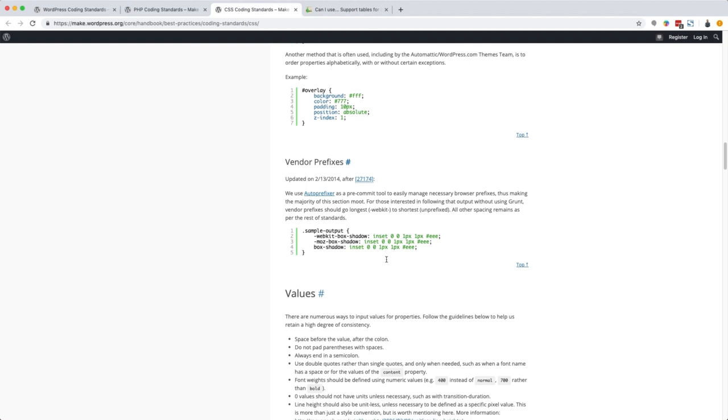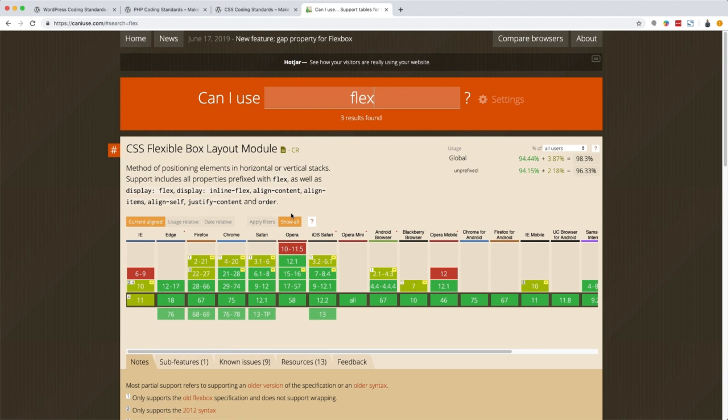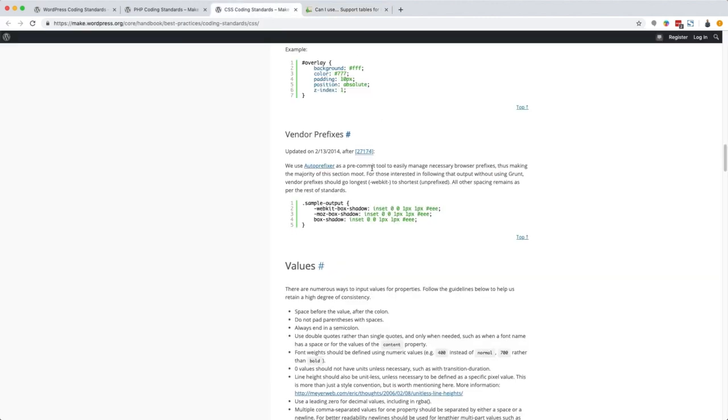Pay close attention to the prefixes as well. There are properties that only work in certain browsers with the use of prefixes. To help you out, you can check the Can I Use website to see if a certain property works correctly in all browsers, or if it needs any prefix. You can also use a tool called Autoprefixer to make your life easier, okay?